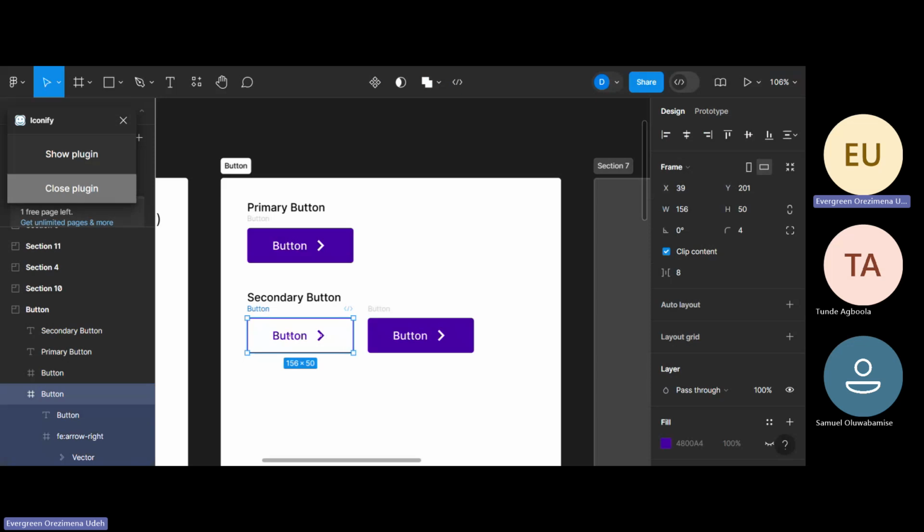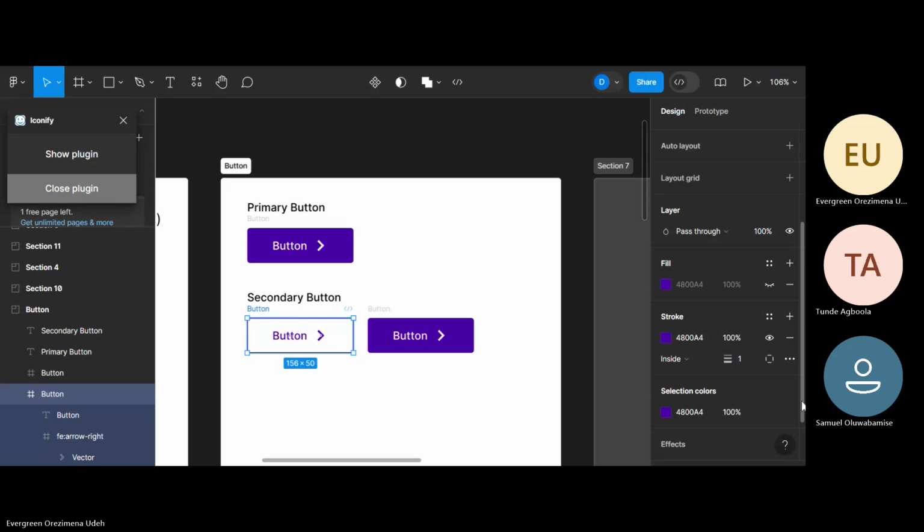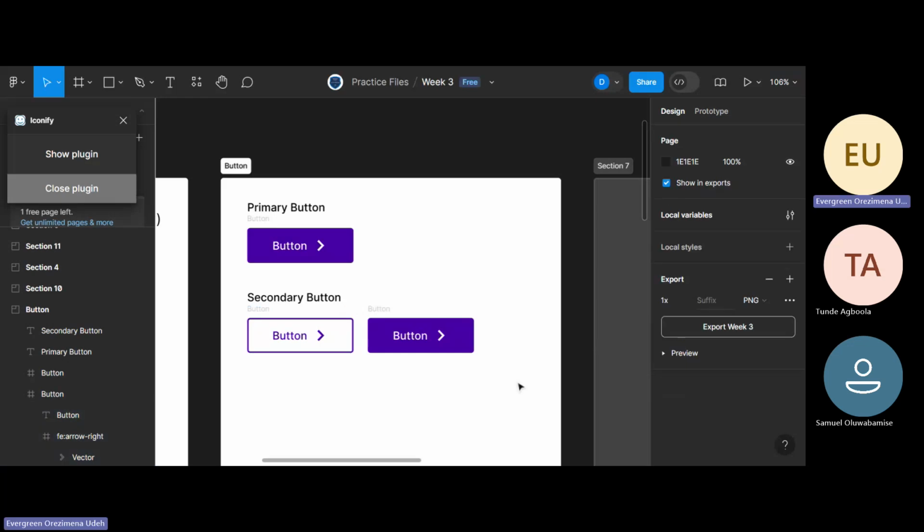So let me increase the stroke. Now this is how you can control the width of the stroke, the thickness of the stroke. Here the stroke is 1 pixel. I can make mine 2 pixels. So now the stroke is more pronounced, right?